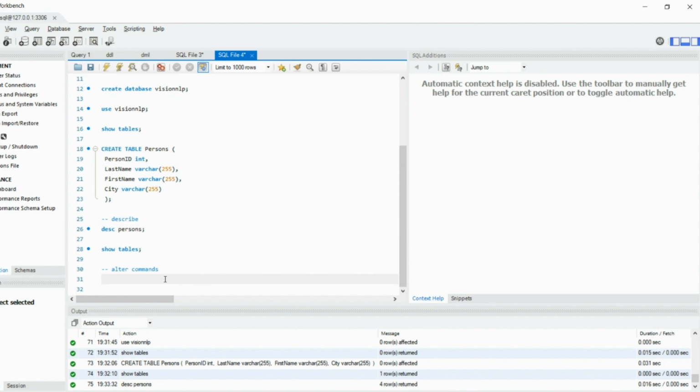So let's see about the alter commands. Alter, as I mentioned, can help you delete, add, or modify your columns.